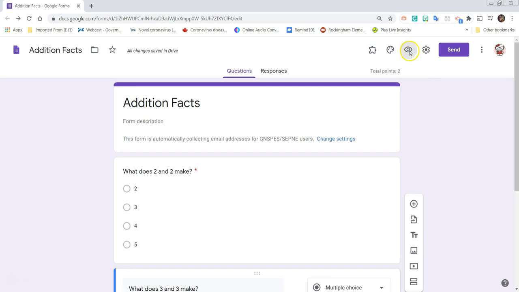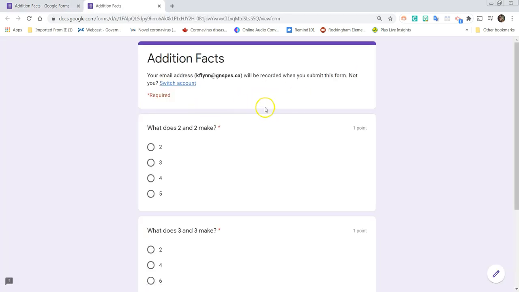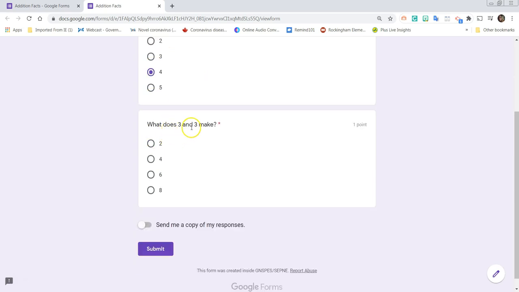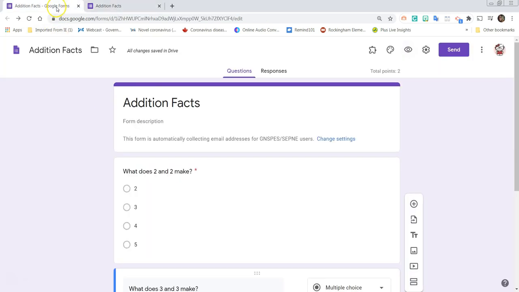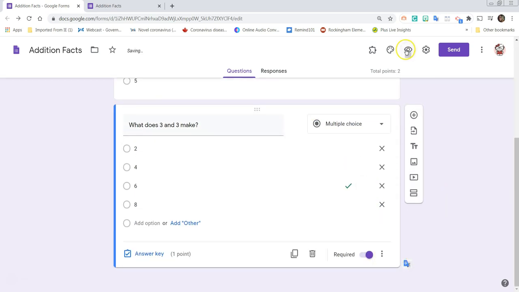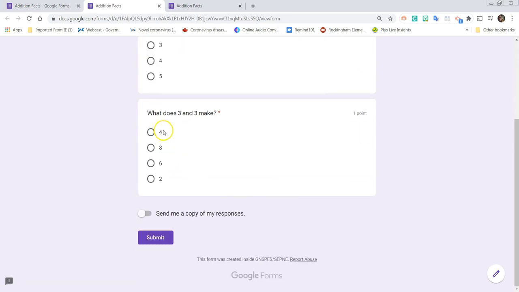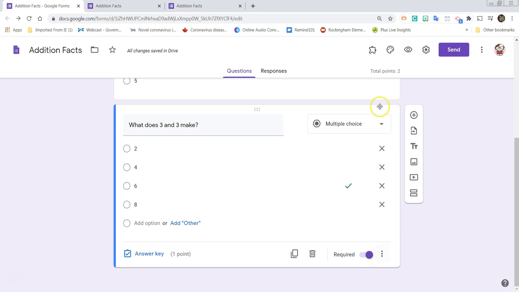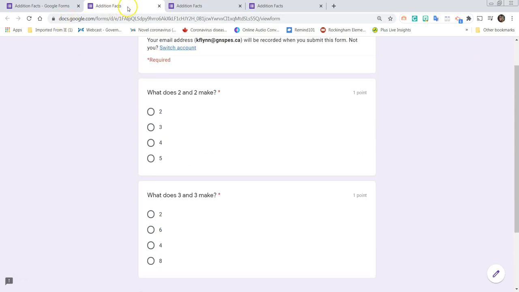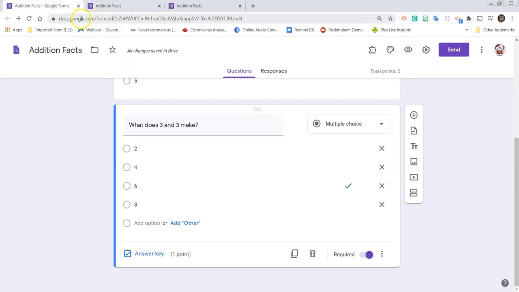So I'll show you what this looks like right now. Okay, and it looks like, what does 2 and 2 make? I'll put the correct answer there. And what does 3 and 3 make? And we know it's 6. But if you notice 2, 4, 6, 8, if I go back and I click on shuffle option order, now I'll look at it, 4, 8, 6, 2. Okay, and if I go back again, look at it again, 2, 6, 4, 8. So the shuffle shuffles those answers.